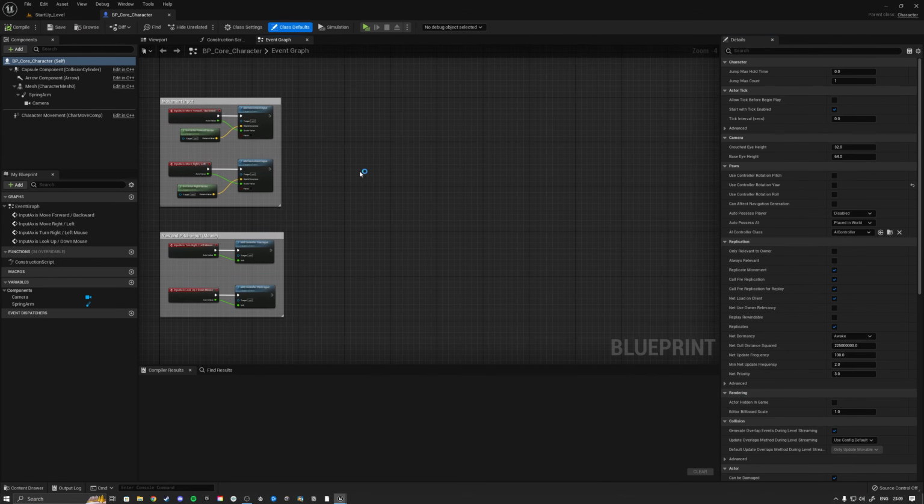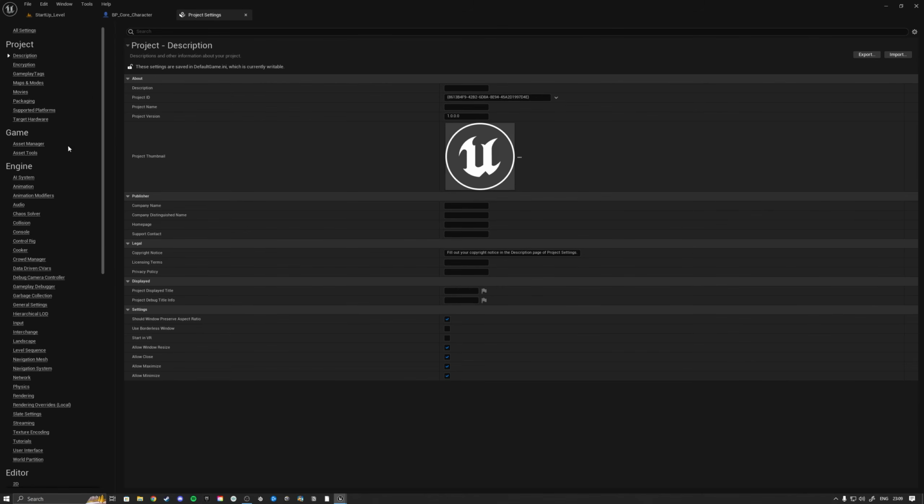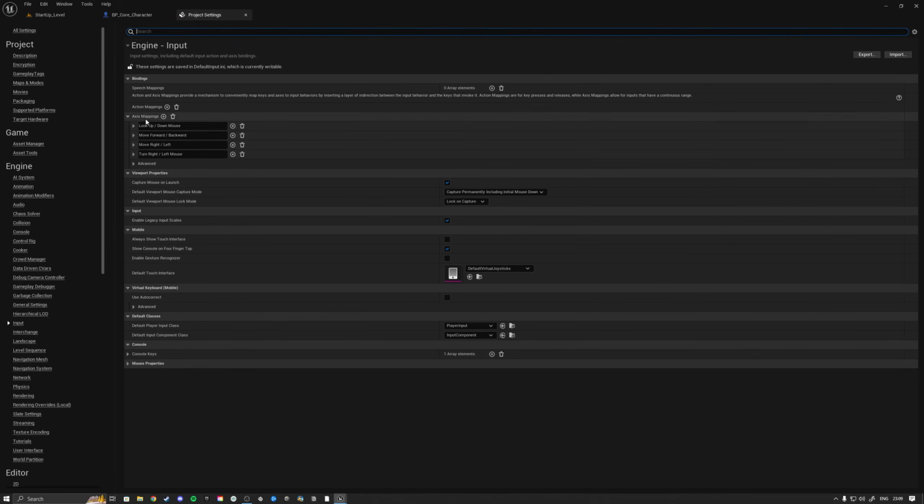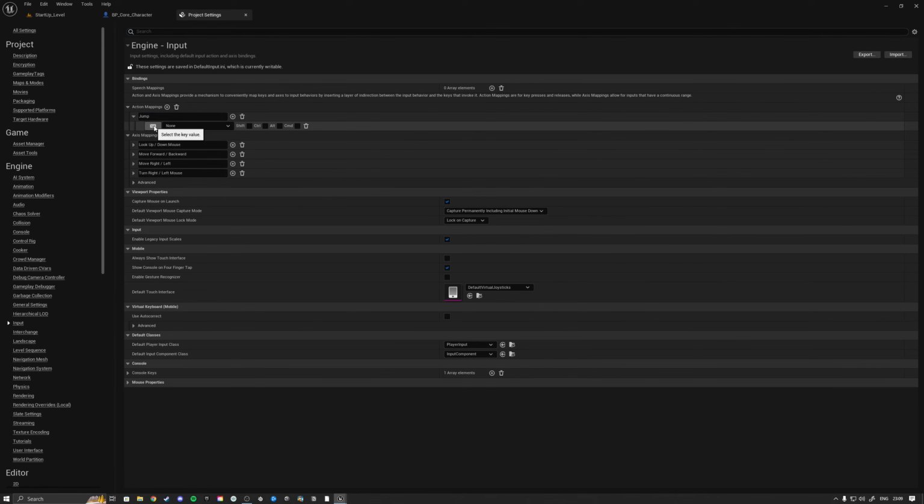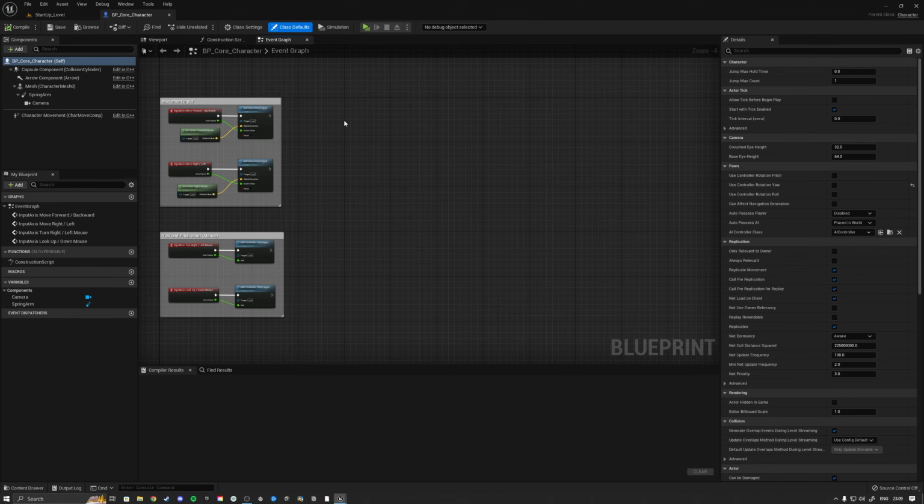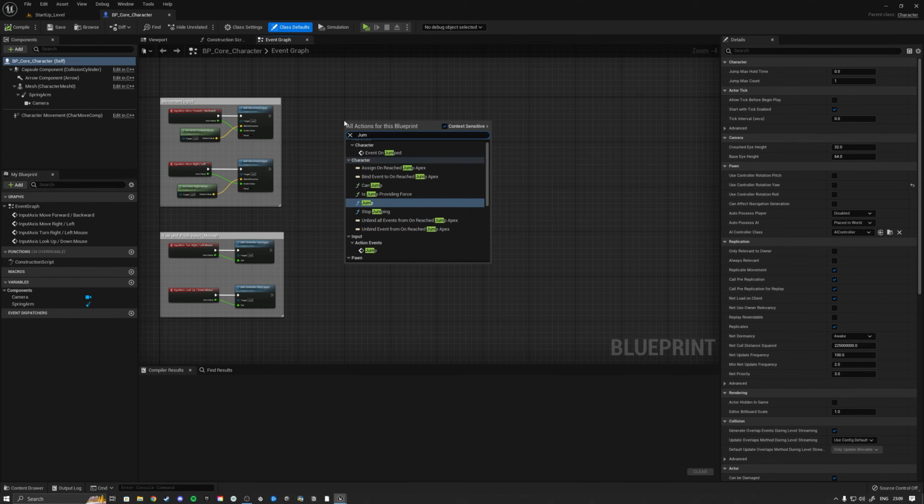So let's open up our character. And then we go to edit, Project settings, we're going to add ourselves a jump input. So under this action mappings, we're going to click the plus and call this one jump. And then the key that we want to assign it to is, if you click here, then press the spacebar, is the spacebar key.